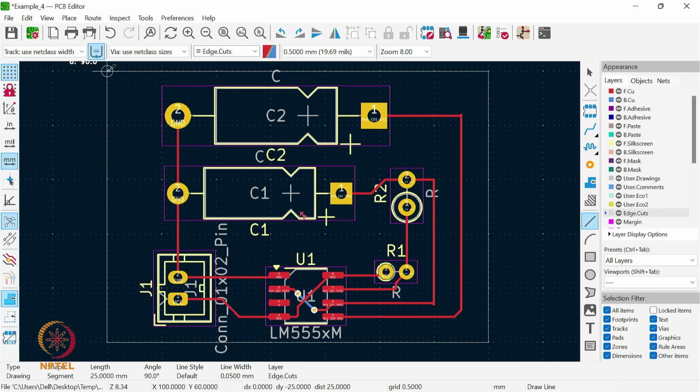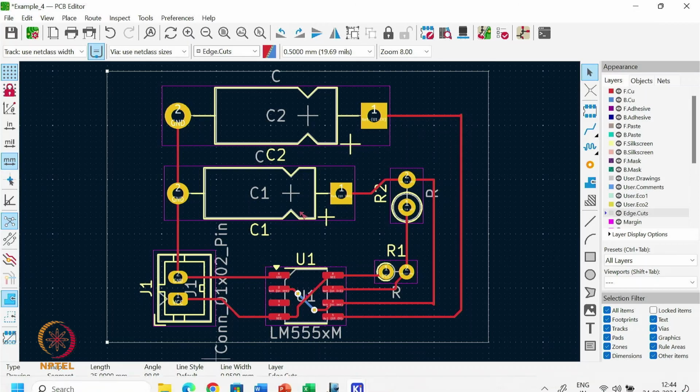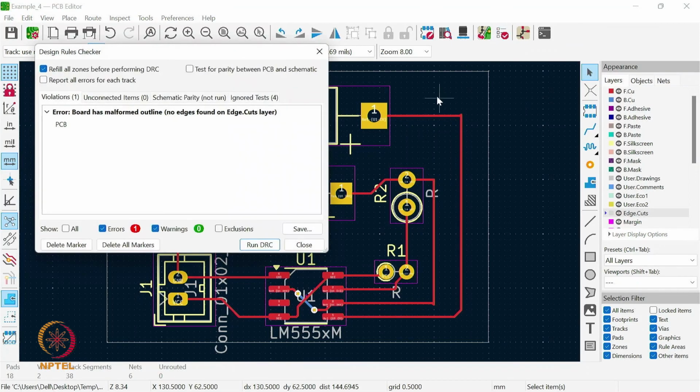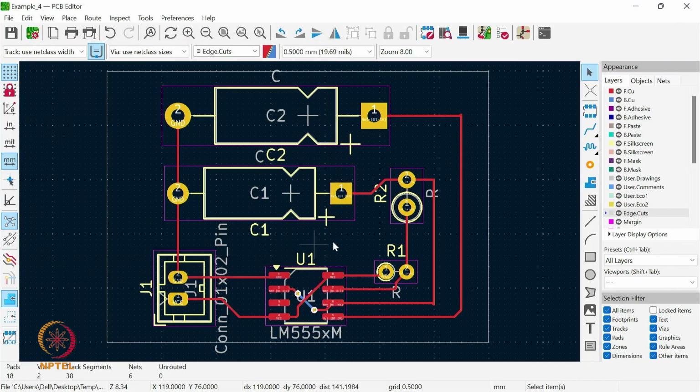So this is the actual dimension of the PCB which we want to fabricate, the width and length that you can check on the below as well. This delta x and delta y is given. Now our PCB is complete. Let's save it and run the DRC again. For any error, we run DRC and there is no error, zero error and zero warning. So it means our PCB is ready for fabrication.